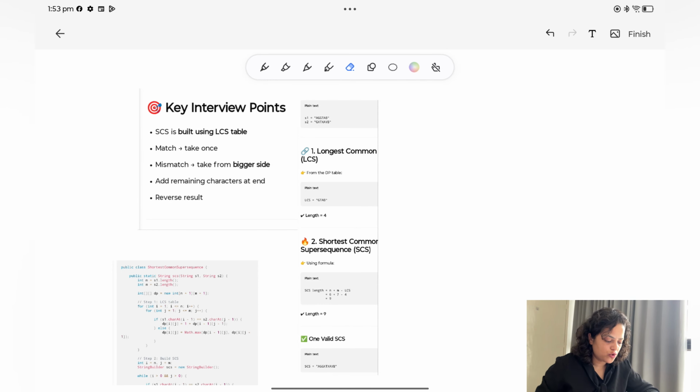Hey guys, let's discuss a new problem from dynamic programming, which is called shortest common supersequence. This is an extension of LCS. I just uploaded a video on longest common subsequence. So you need to first find the LCS to find the shortest common supersequence.